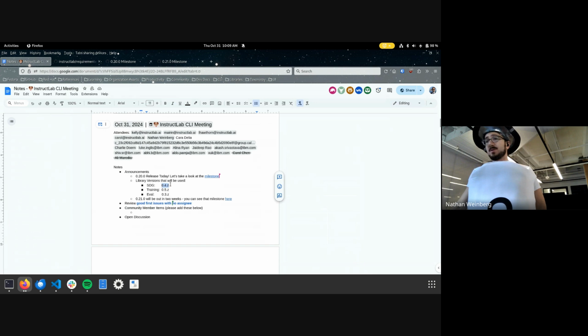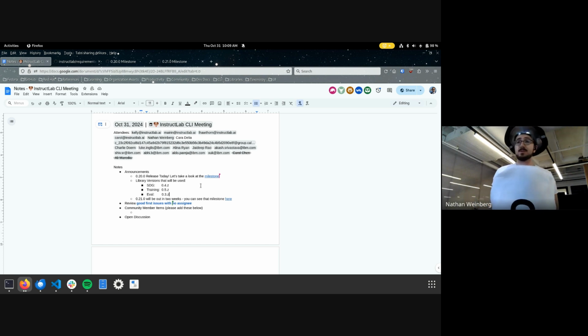SDG, we're probably going to bump up to 0.4. Training will be 0.5, and then eval will be 0.3. So only SDG will be seeing a minor version bump for this release. Charlie.